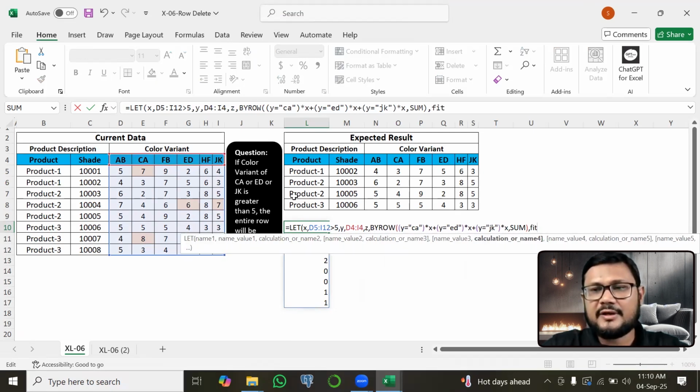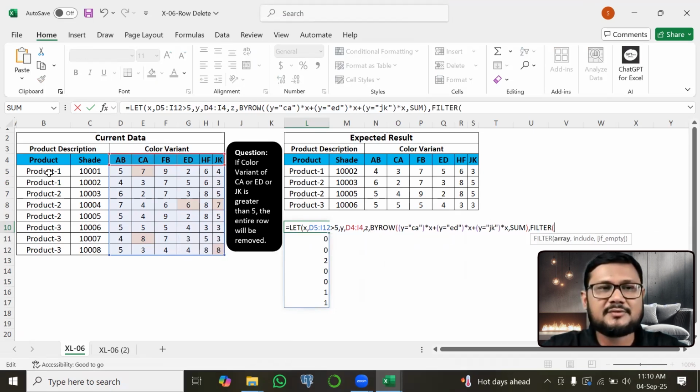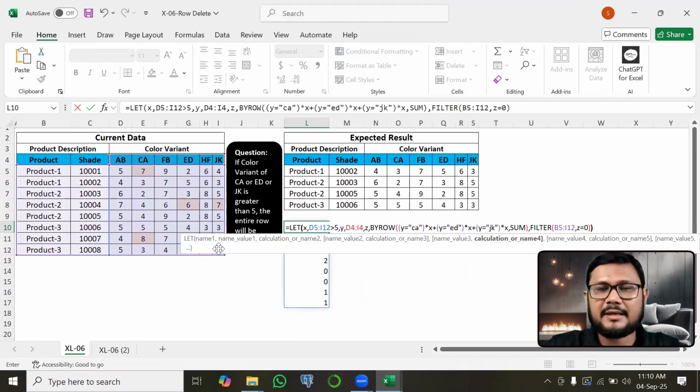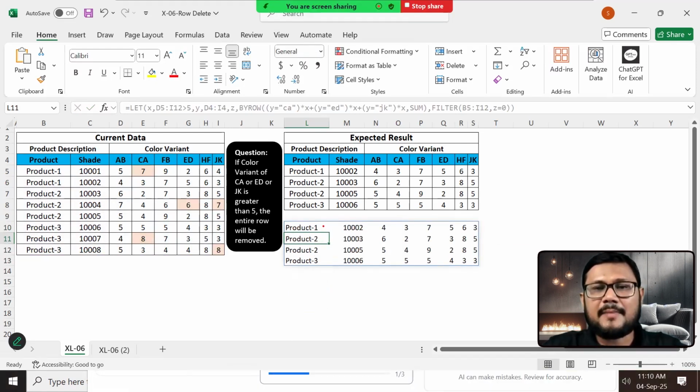I will use the FILTER function to return my expected result. I will select the entire range, comma, and the criteria is Z equal to 0. If I close the bracket and close the bracket, press enter. Now you can see my expected rows have been returned.